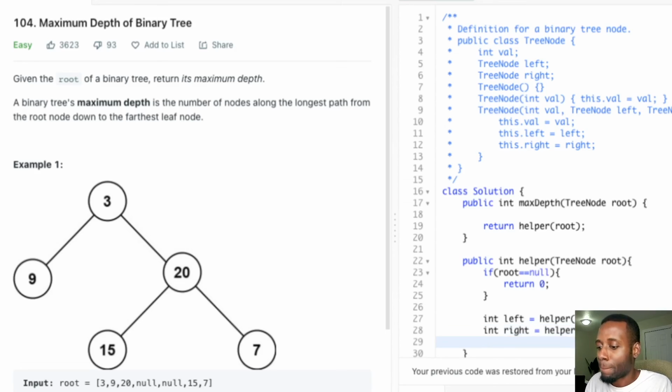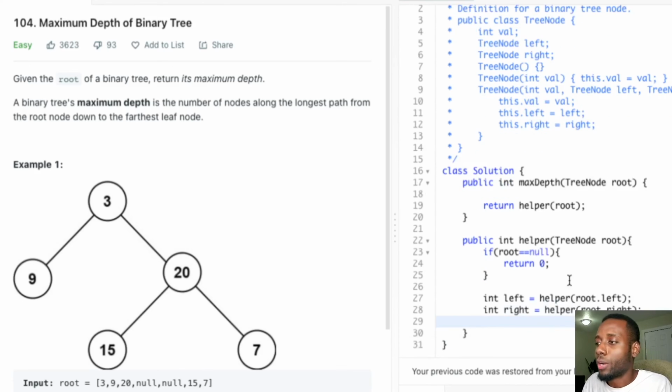And then now, once we get the answer from both calls, when we check left and right and we got the answer that we want, then we can return to whoever called us the answer that they're looking for. So we do Math.max of either the left side or the right side, +1 to account for myself. You know what I'm saying?